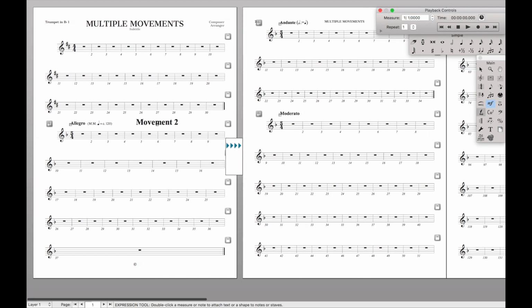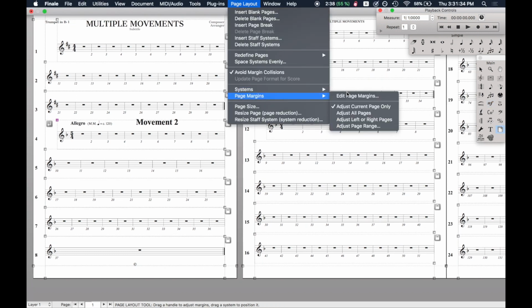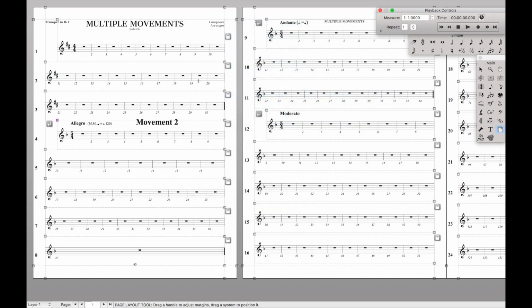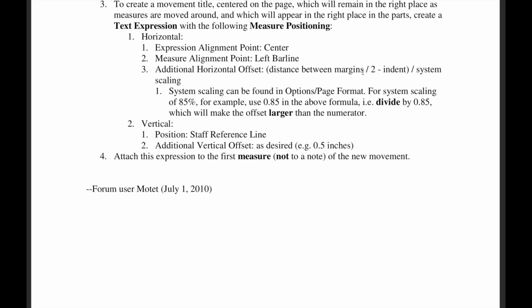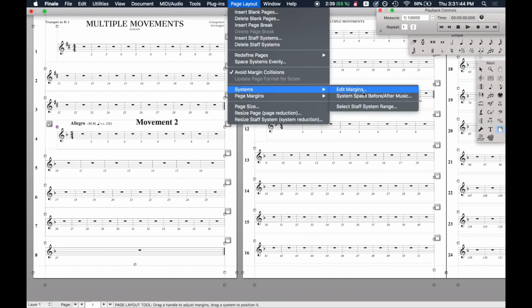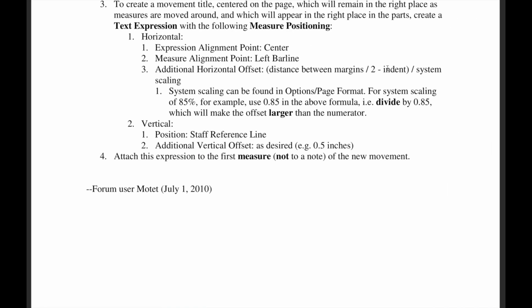Go to the part. Come over here to page layout, number 4. Page margins, I believe it should be half inch, half inch. That gives us 7.5 inches for this first number. The indent, I believe, should be half an inch. Indent's half an inch. So half an inch for the second number.